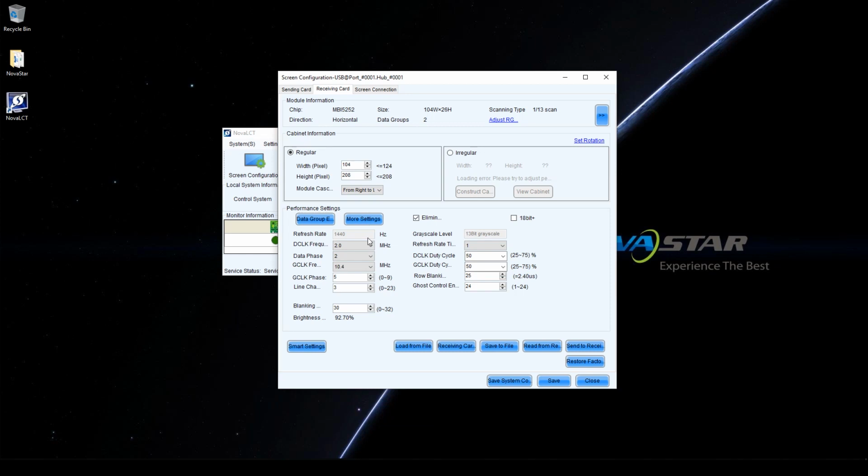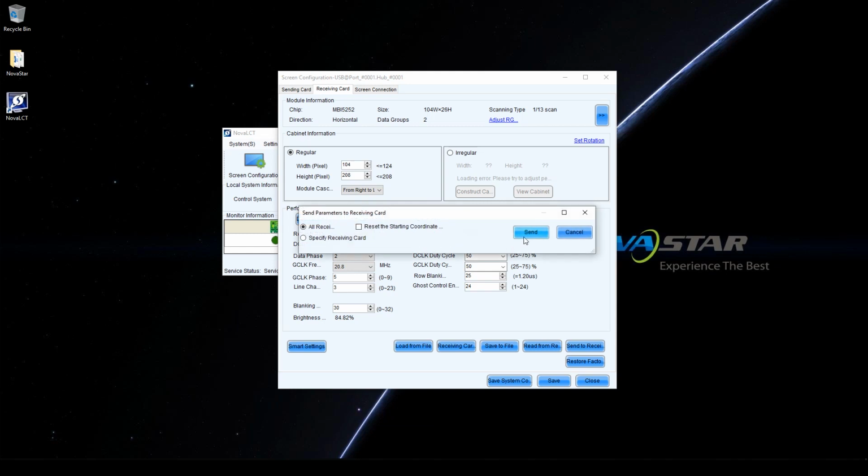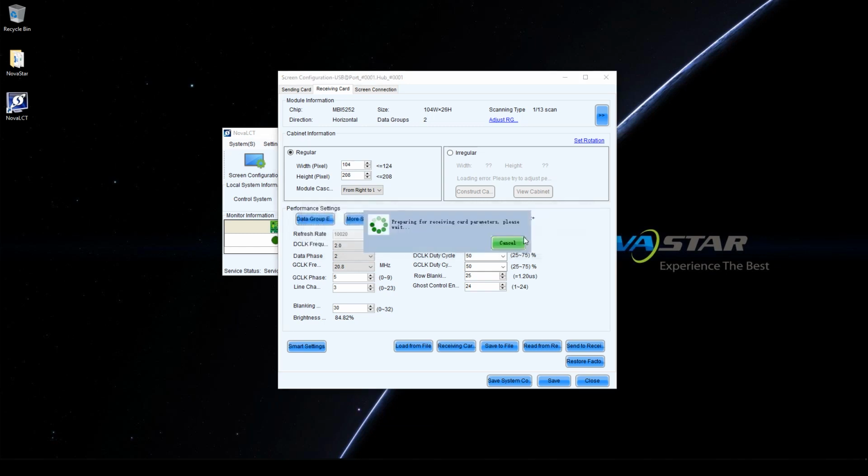2. Adjust refresh rate times to the maximum, which usually is 8 or 16. 3. Adjust G-clock to make refresh rate and grayscale meet customer requirements. Click Send to Receiving Card, select All Receiving Cards, and click Send. Check whether the display is normal.